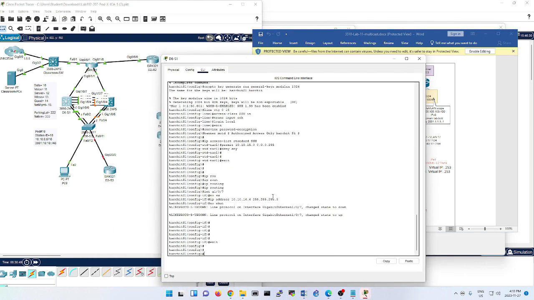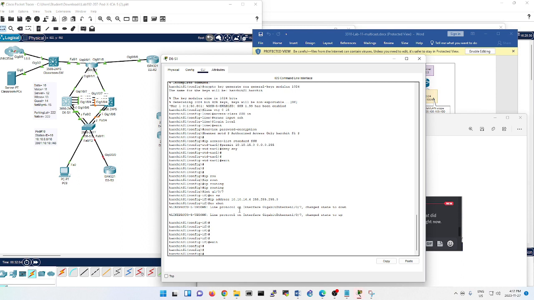The difference between PAgP, port aggregation protocol, and LACP, link aggregation protocol, is that port aggregation protocol is a proprietary protocol, that only Cisco switches use, or it only works on Cisco switches, whereas LACP works on switches of other vendors as well.